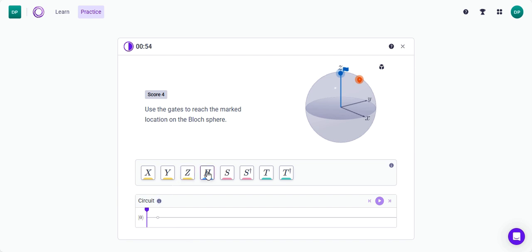Okay, this one is a little bit harder. So what we're gonna do is use the Hadamard. We're gonna use the inverse T. And then we're gonna use the Hadamard. Kind of the reverse of what it was the last time. It was way up here, but on the other side. See, you got a green check mark.